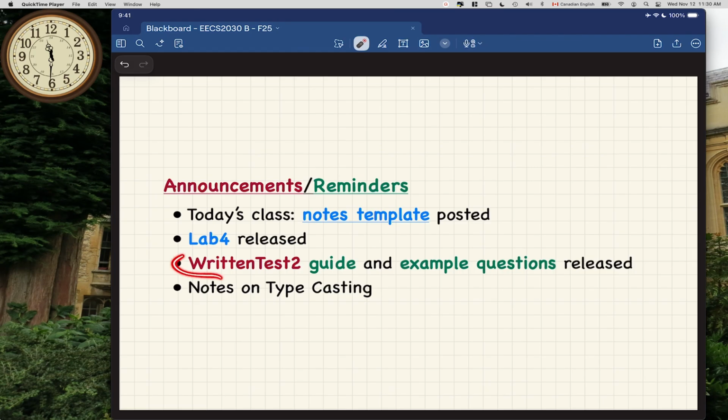And your written test number 2 will be next Wednesday, not tomorrow, but next Wednesday. I already released the guide and also example questions. So the coverage is already pretty clear from the guide. So please start going over the materials.